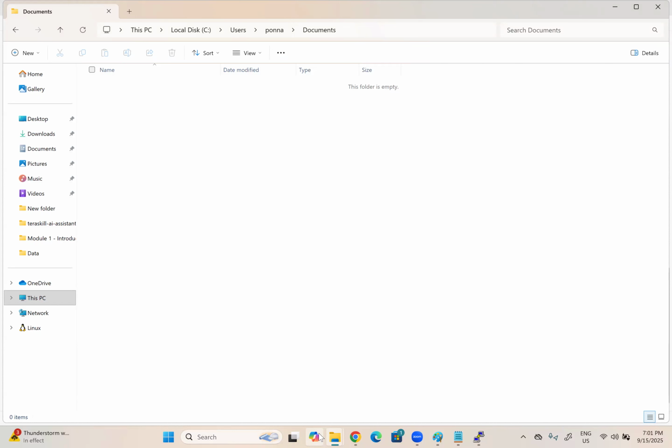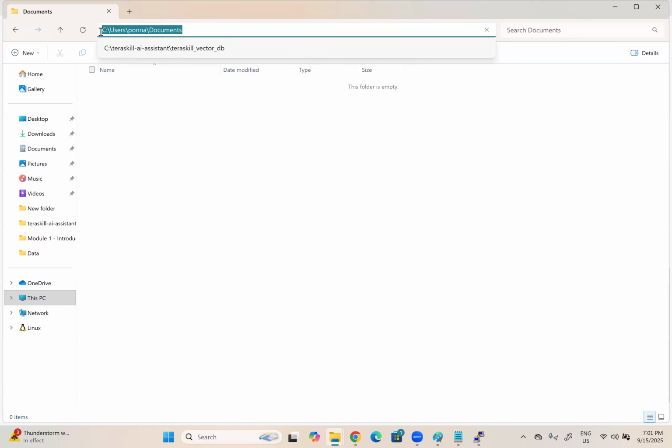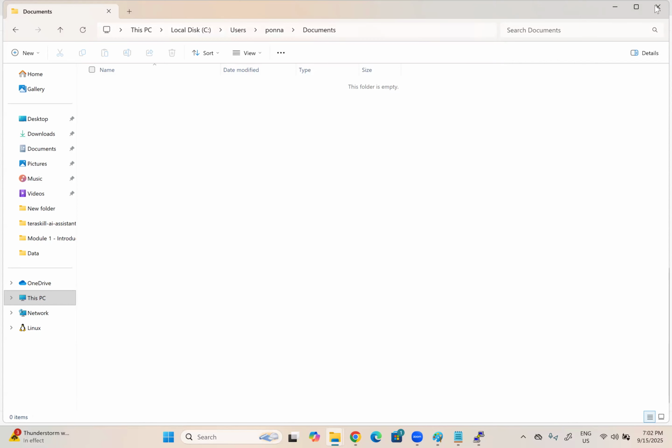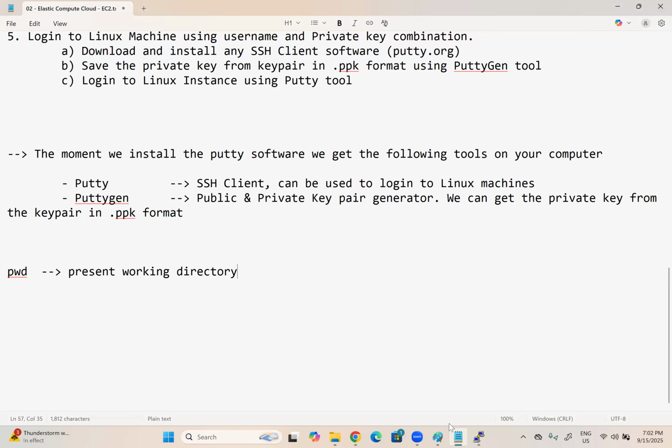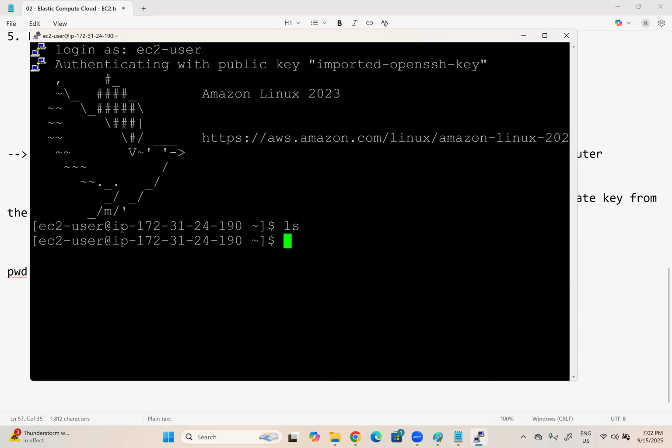The same way, what is the current working directory? In which directory right now I'm in means, here you can see, in the C drive, there is a folder called users. Then there is a folder called PONNA. Then there is a folder called documents. That is my current working directory. In that directory right now I am in. Okay. So in the same way, let me execute that PWD.